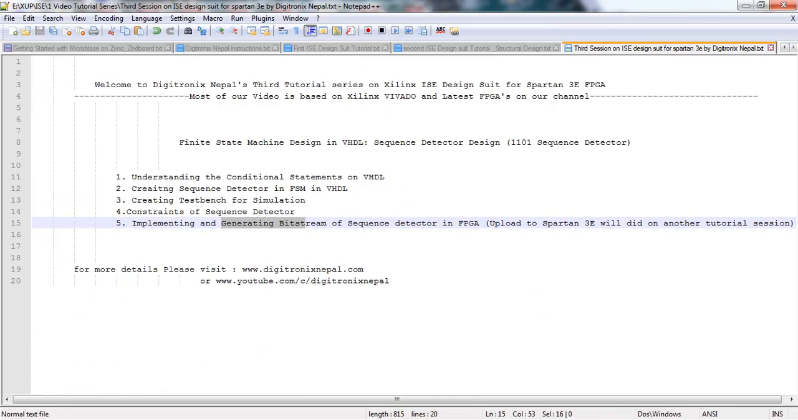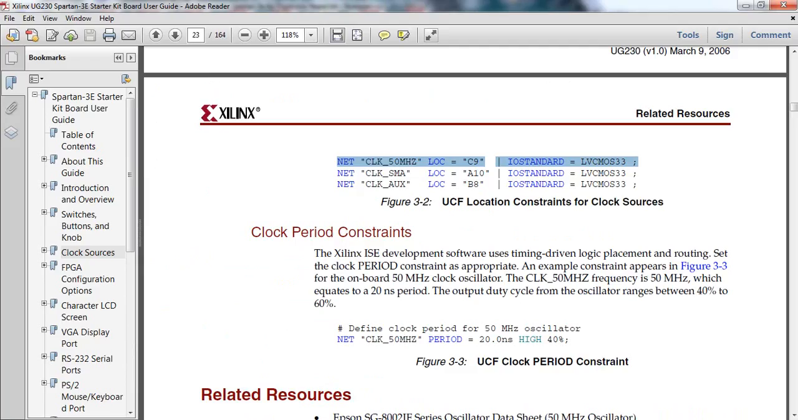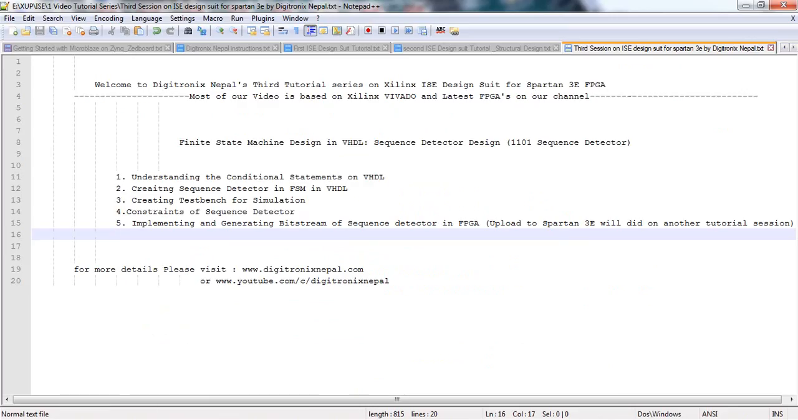So guys, this is all for the third session on Spartan 3. Let's have a look at previous sessions too, and you can also visit a Chinese website or Google UG230 for the user guide of Spartan 3, and you can do lots of work on ISE Design Suite.